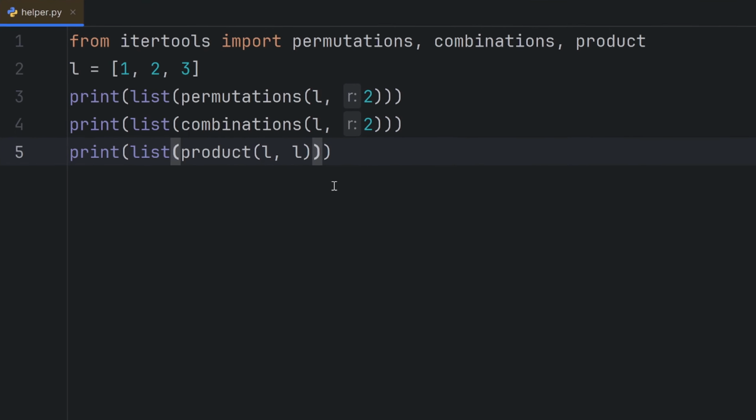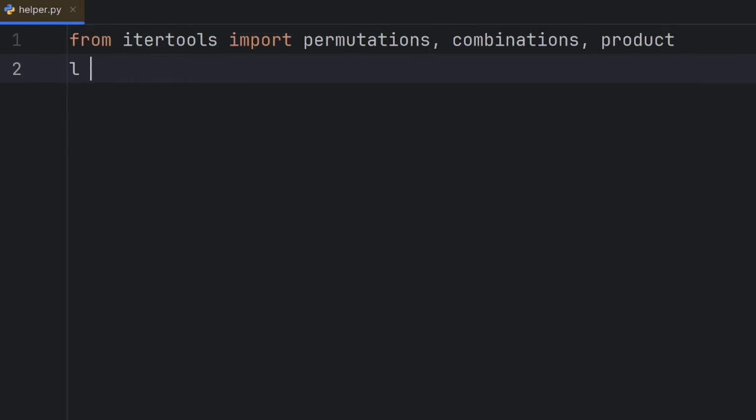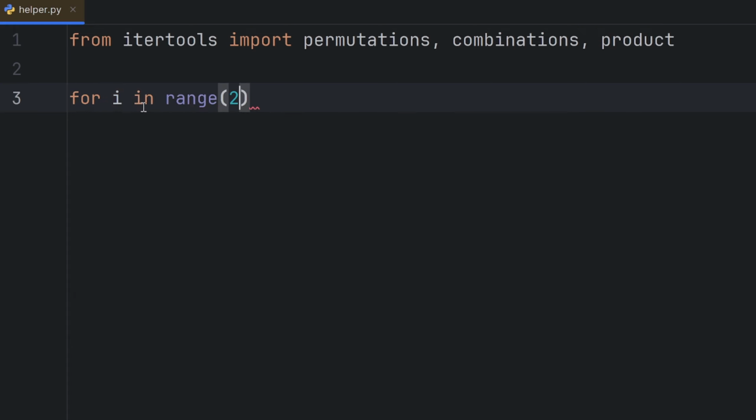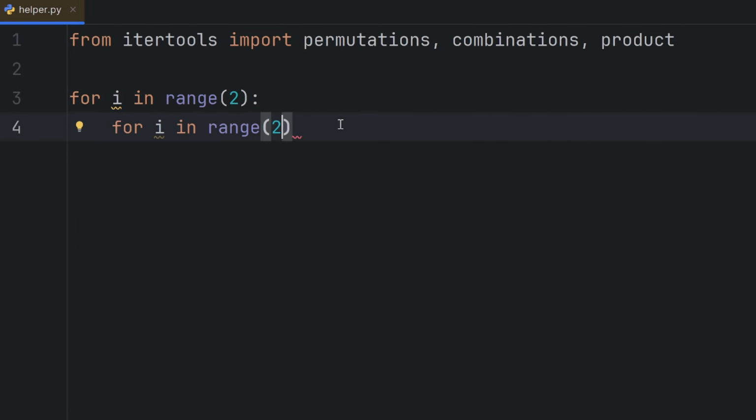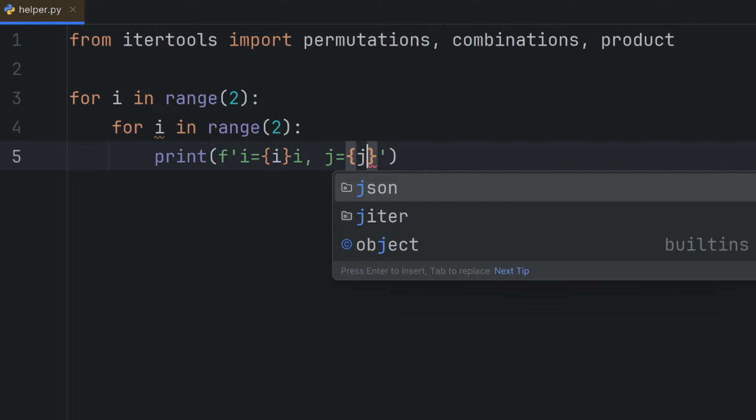Now, let me show you how you can use product to turn your double loop into a single loop. Let's first write a for loop inside a for loop. For i in range 2, for j in range 2. And I want to print the value of i and the value of j. Oops, this here should be j.